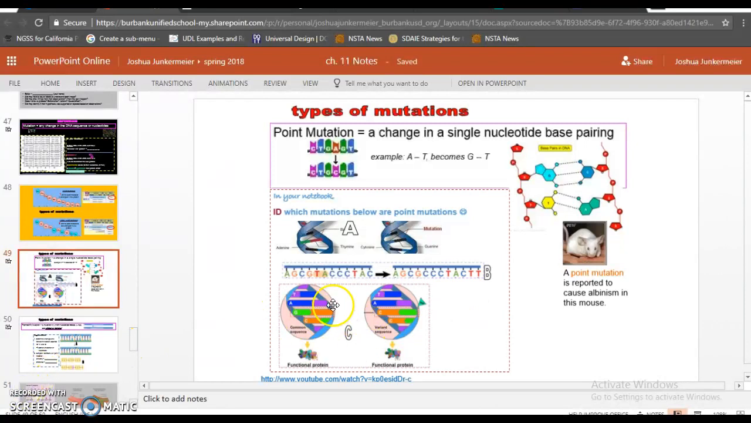And let's finish this one out. Example C shows it's a TAGC, and then let's figure out what we have. It says TAG. I'm sorry, it says TAC. So it was a G, and now the nucleotide's a C. That is a change in a single nucleotide base. So therefore, example C is a point mutation. A point mutation, B not a point mutation, it's a frameshift mutation, and then C is again a point mutation because the G was changed to a C.